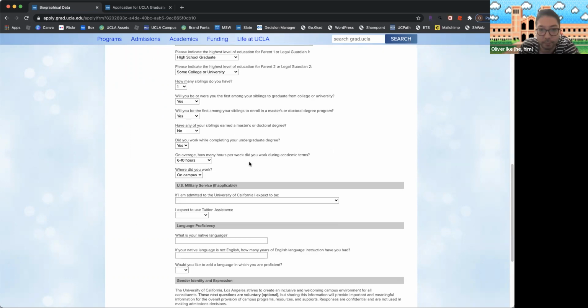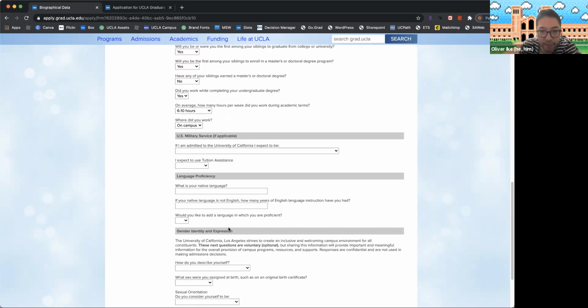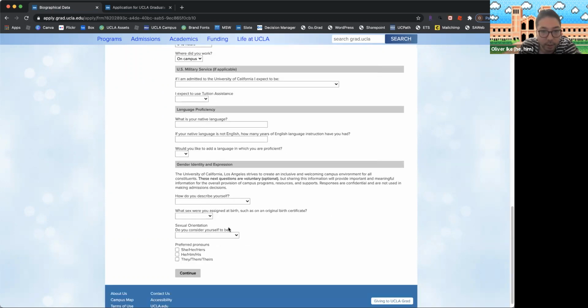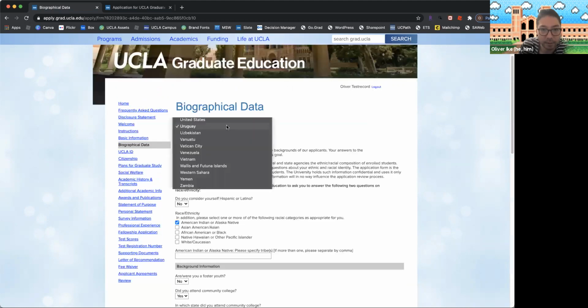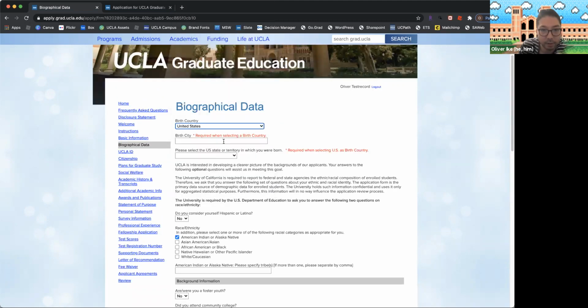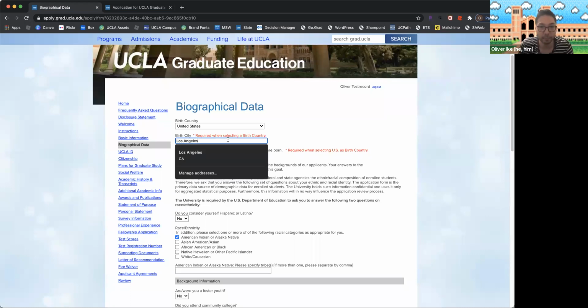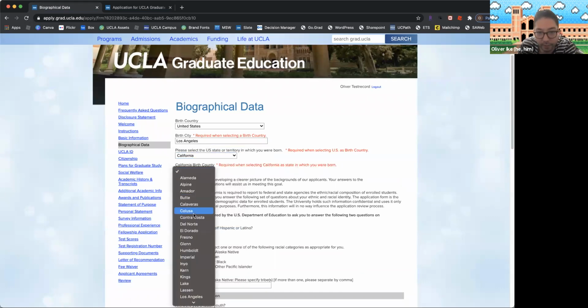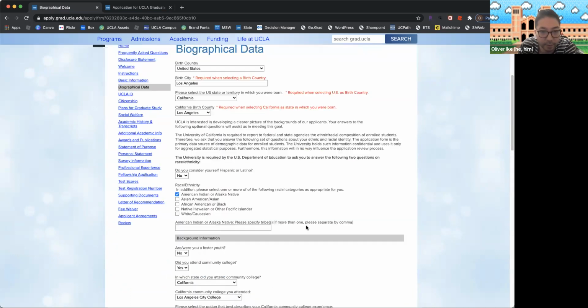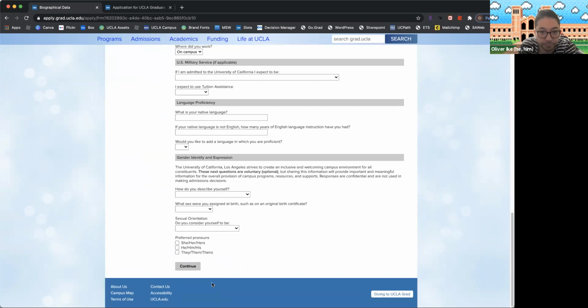Okay, military service, language proficiency, and then your gender identity and expression. So I'm going to move this back to US for now, just because it will change the dynamics of the application. See what I'm saying? Every time you enter something, it's going to ask you something else. So this should be good.